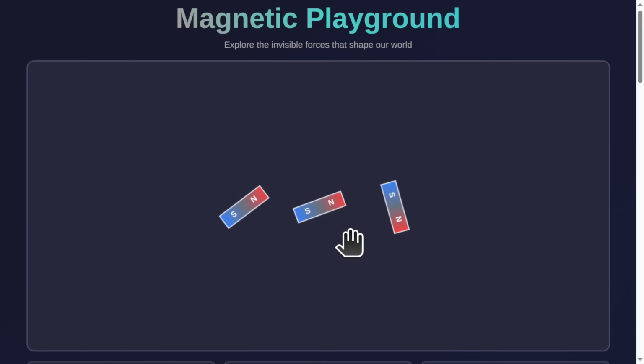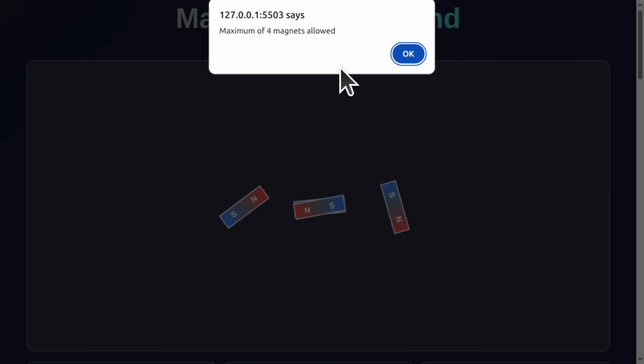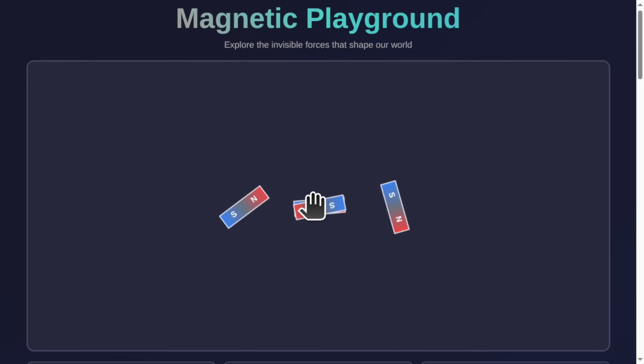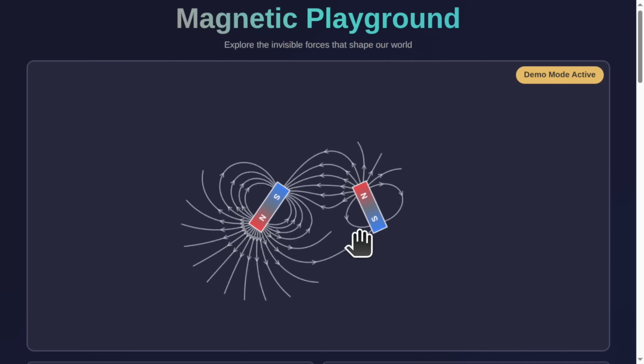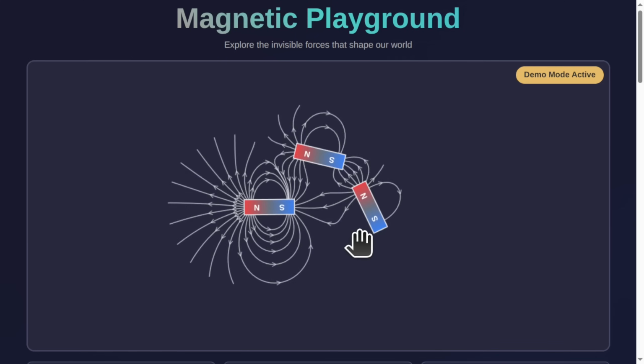R resets the whole thing, clears the board. F is really useful. It toggles the field lines on and off so you can see them or hide them. D starts and stops demo mode, which is kind of cool to watch. And A toggles the audio if there are sound effects associated with the interaction.